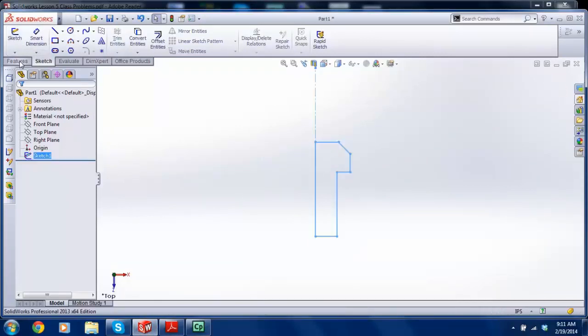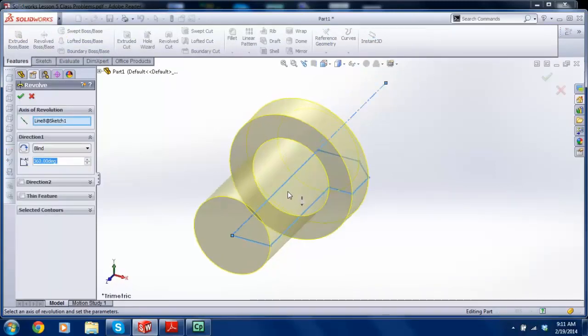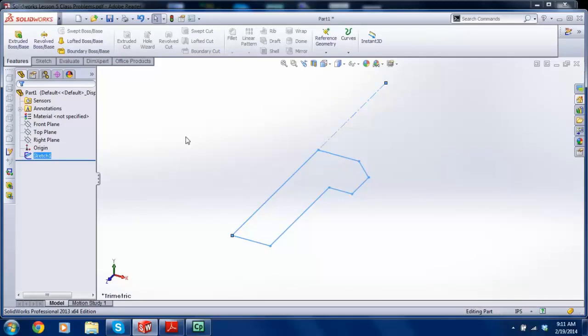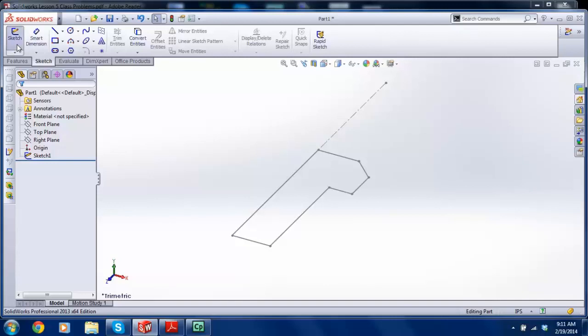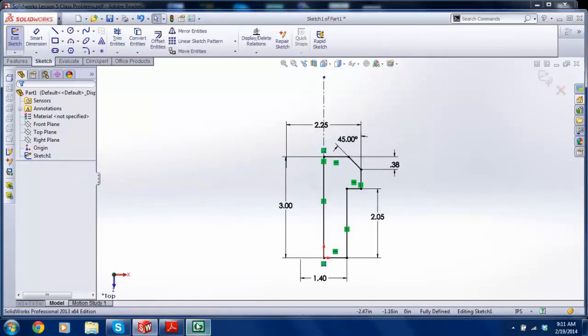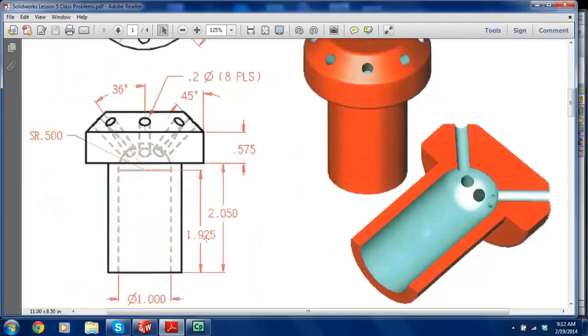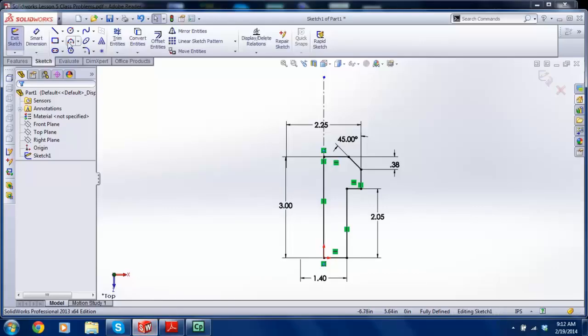Let's exit that. We'll go to features, revolve boss base. And it picks up the center line and it's going to revolve it. Now before we do that, let's edit the sketch and put, it looks like there's a nice little cutaway here, so it comes up 1 inch, 1.925, and then there's that curve. So let's have a look.